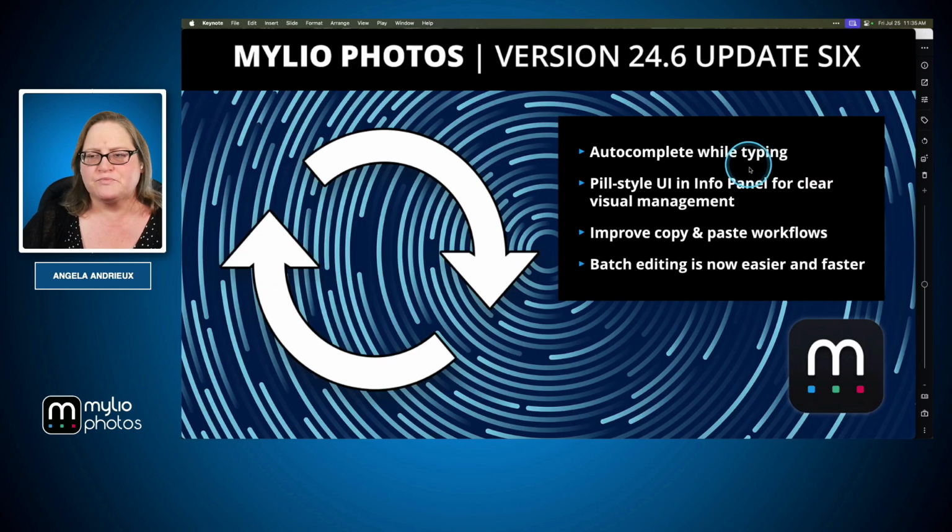All right. So some of the things that are new in version 24.6, and I'll show you these in the app. The first one I really love is autocomplete. So when you start typing in a keyword, Mylio is going to pull up a list of things that have those letters that you started typing. So you can choose the keyword you used before from the list. This makes it much harder to end up with multiple versions of a keyword.